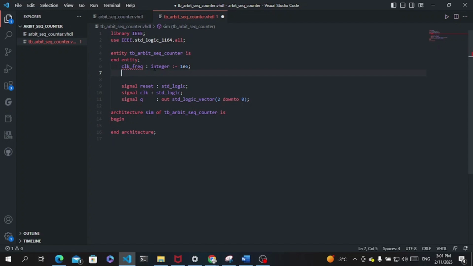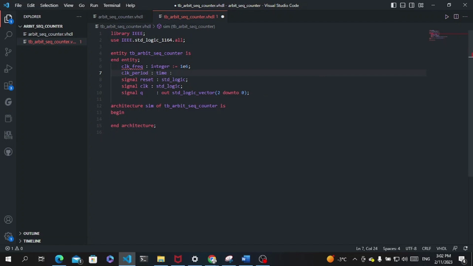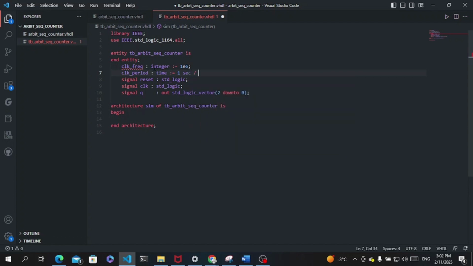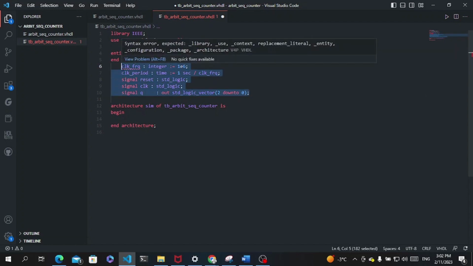Then our clock period is going to be of type time, and this is going to be 1 second divided by clock frequency. I just realized that all this is in the wrong place.